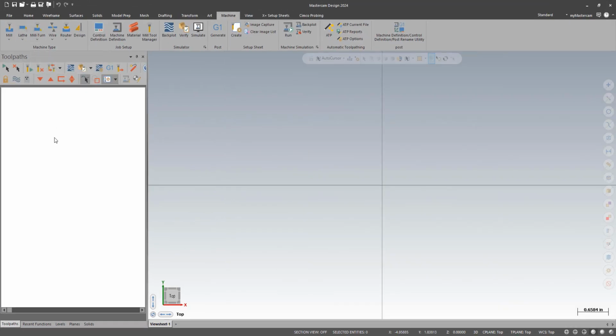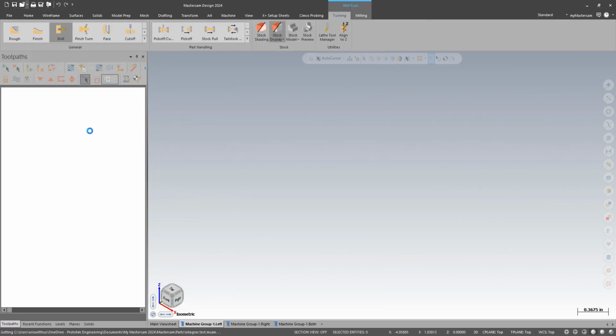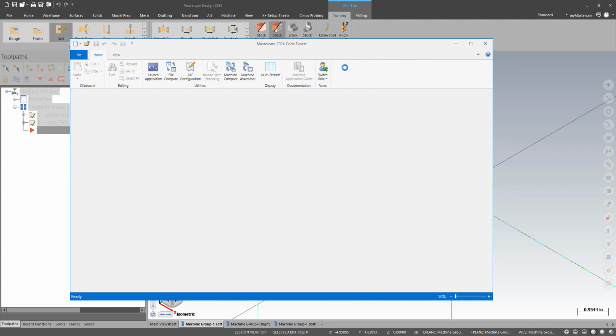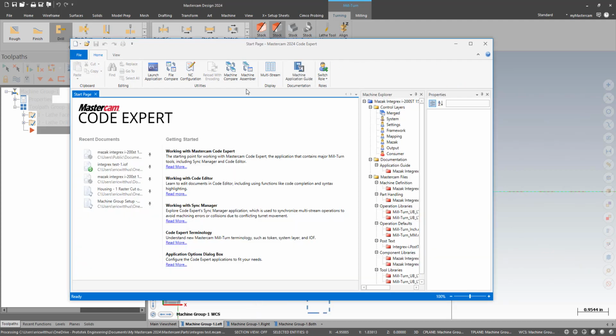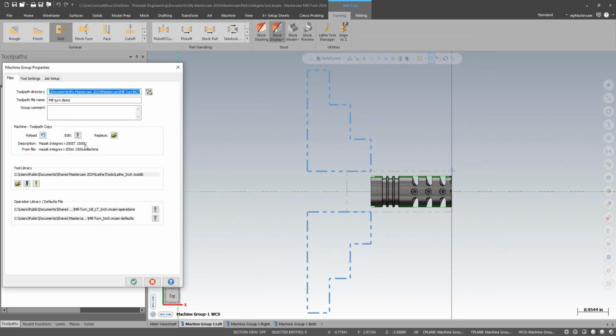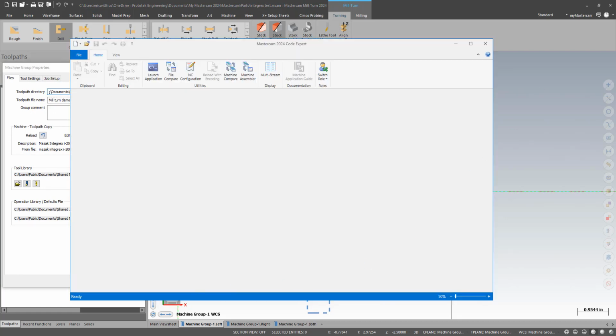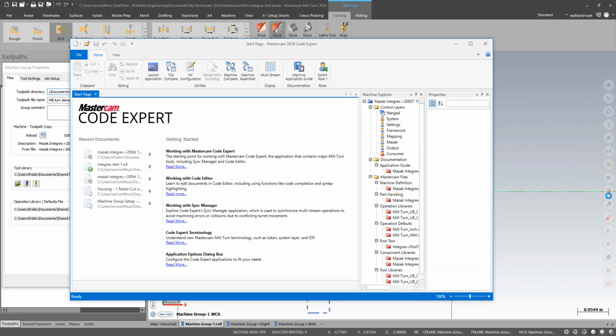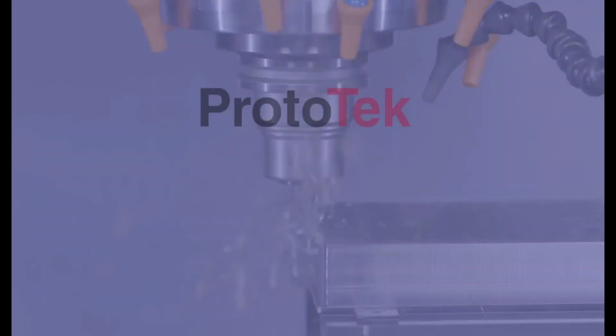Now, this should just work on new jobs. If you want to make sure you have all the most recent updates on existing jobs, you may want to reload the machine. I will close my Code Expert for that. Go to my files and reload the machine. You may need to regenerate some toolpaths. Now your new version of your post should be ready to go.